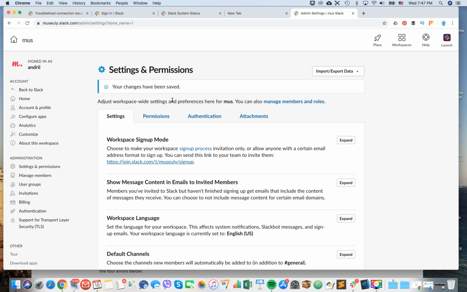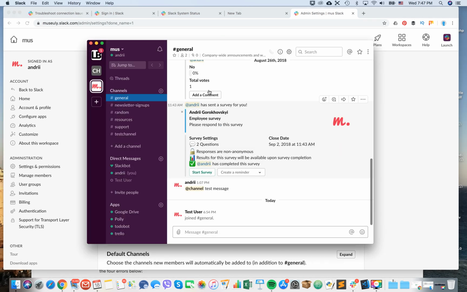So now let's take a look. After that, I don't even need to reload Slack. I just accessed the Slack desktop app and I see that my workspace name was changed.